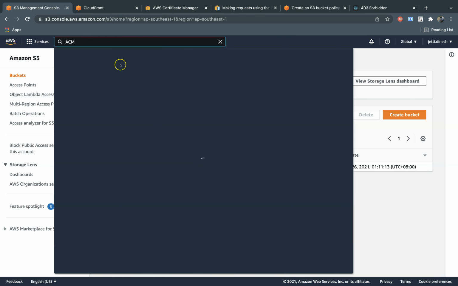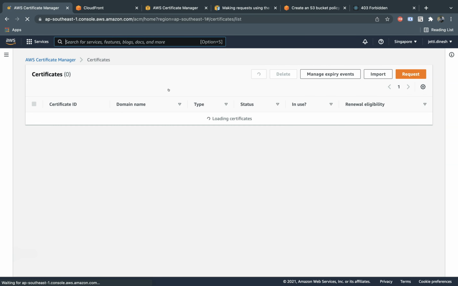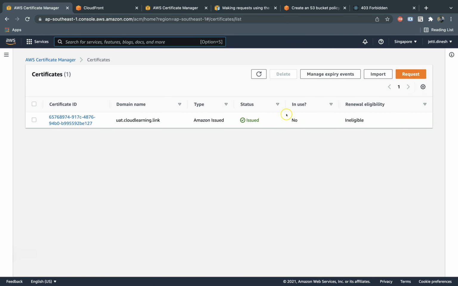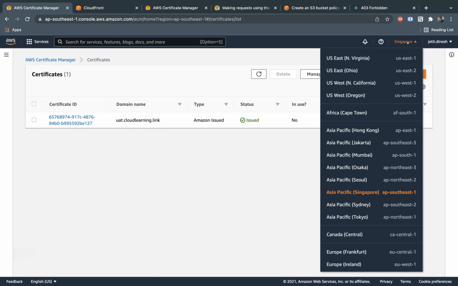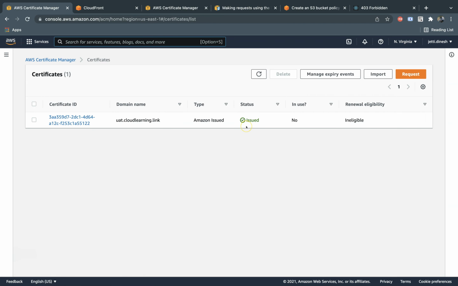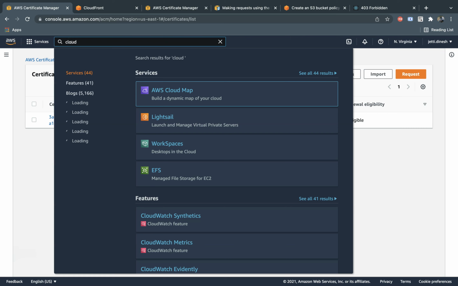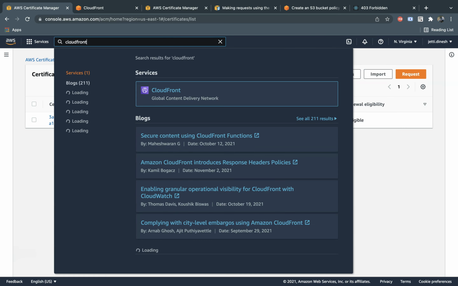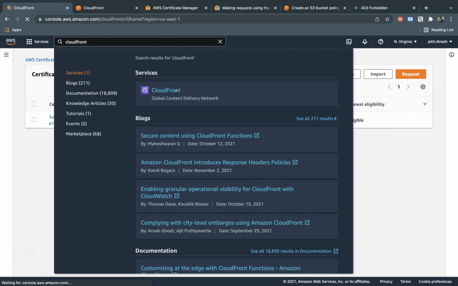I'm going to ACM. If you see the Certificate Manager, there I have the certificate issued under the Virginia region. Please do remember this also: your certificate needs to be issued under the Virginia region. Once this is confirmed, just go to CloudFront. If you want to see how to create a certificate, you can refer to my previous video.